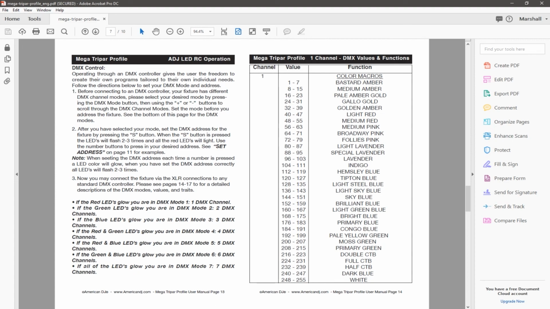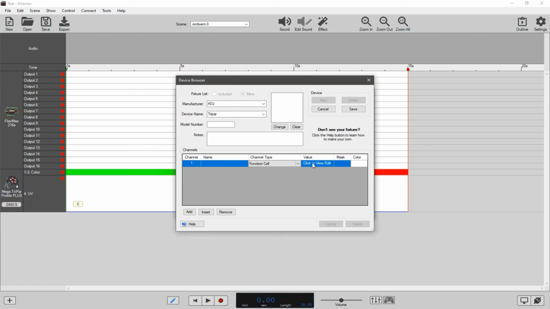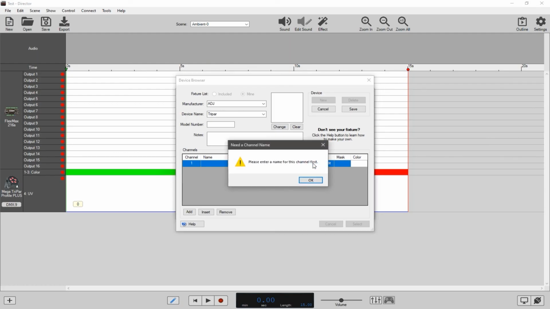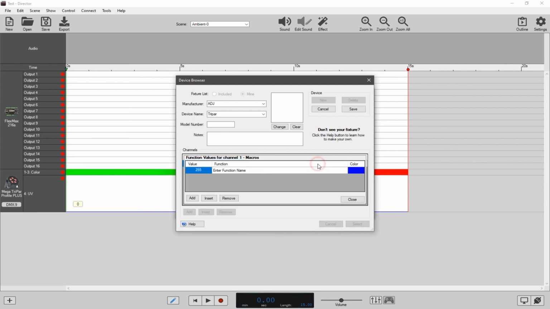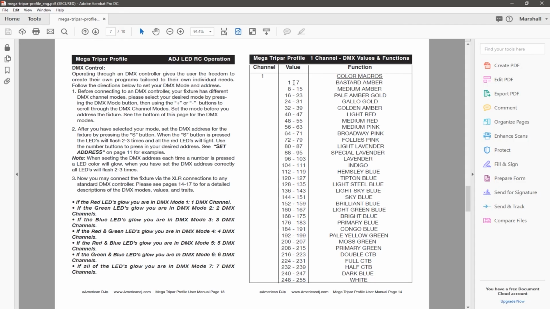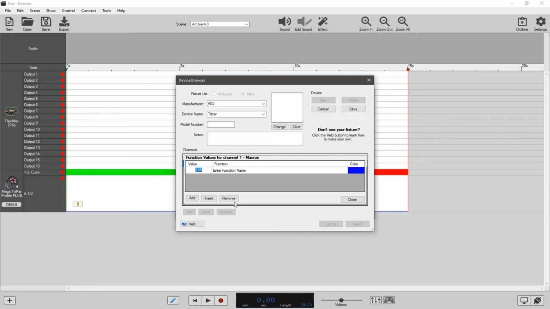And what you will be able to do, here it says click to view edit. Oh, sorry, I have to put a name in this thing. So we're going to put macros because these are color macros. There we go. So the value here is between 1 and 7. It doesn't matter which one it is, because 1 through 7 doesn't matter what the number is, it'll do the same thing. So I'm just going to put 5. Why not? And we're going to put amber.